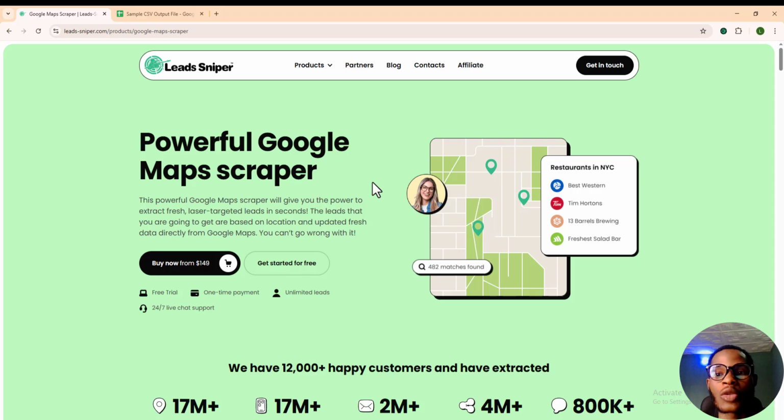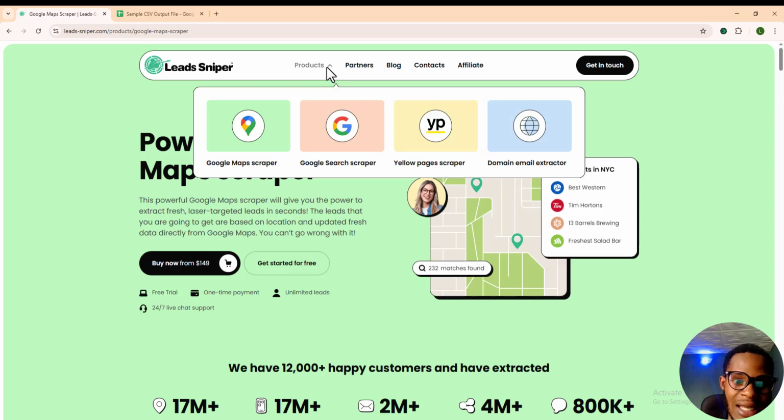So I want to share with you things that I personally use, not things that I have not tested out and I'm just talking to you about. So right here on Lead Sniper, you can see Lead Sniper has three products. Basically, we have the Google Map Scraper, the Google Search Scraper, and the Yellow Page Scraper. These are the three scrapers that I know of.